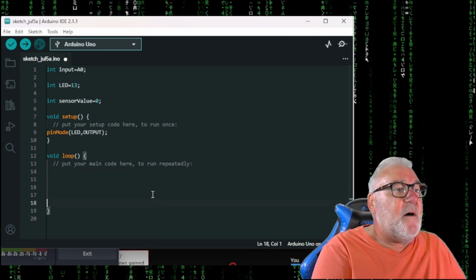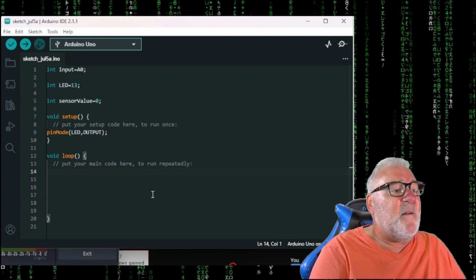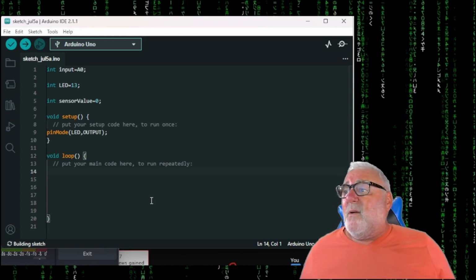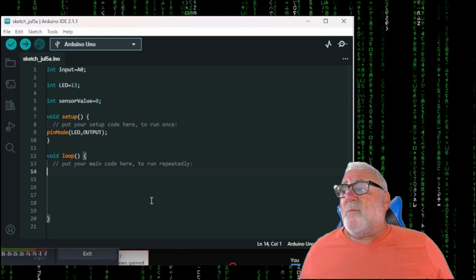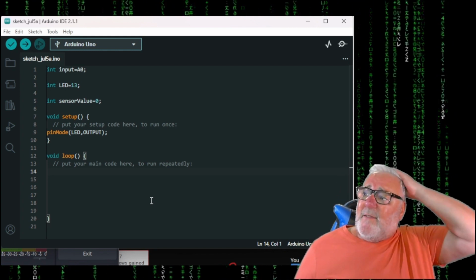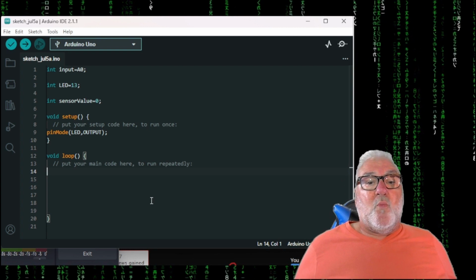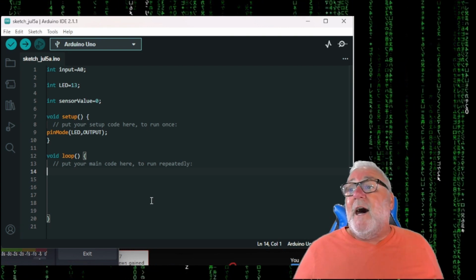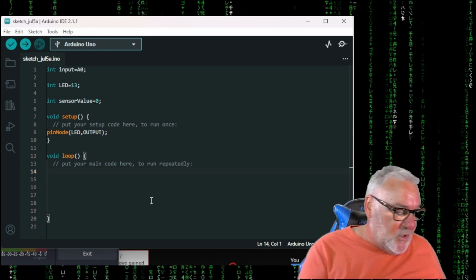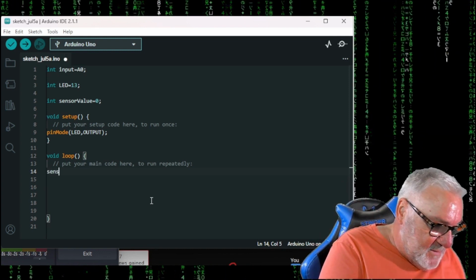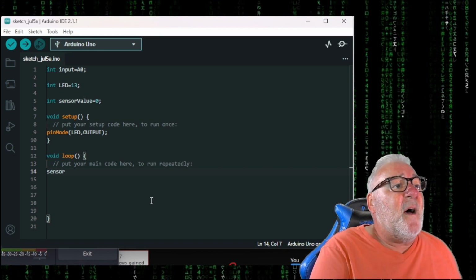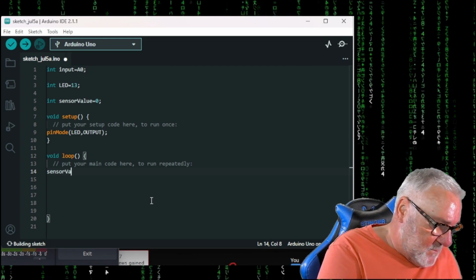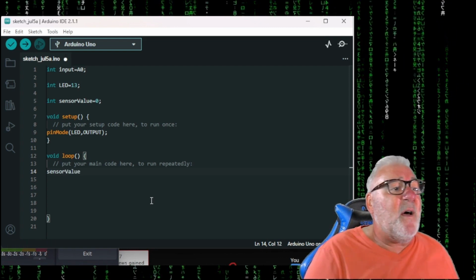Let me put a few spaces in there so we can see where we're at. Now the voltage of the potentiometer is read out and gets saved as a number between 0 and 1023, and it's saved under what, the sensor value. So we're going to do the sensor value.